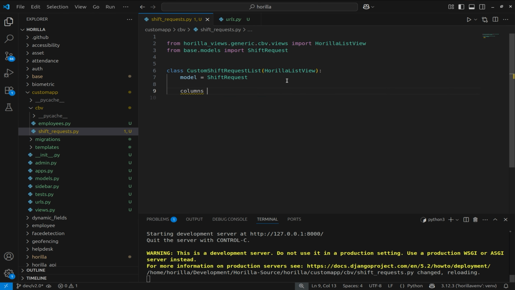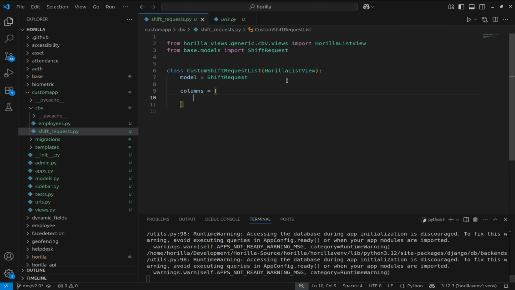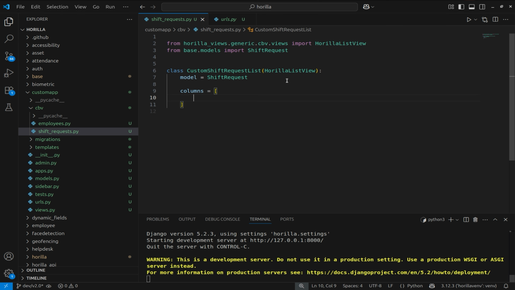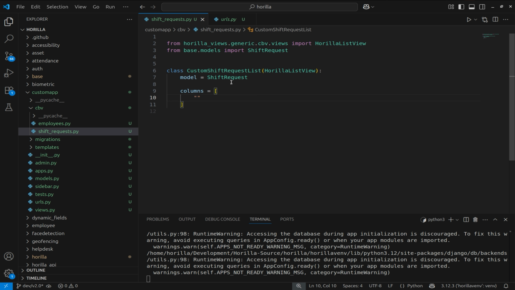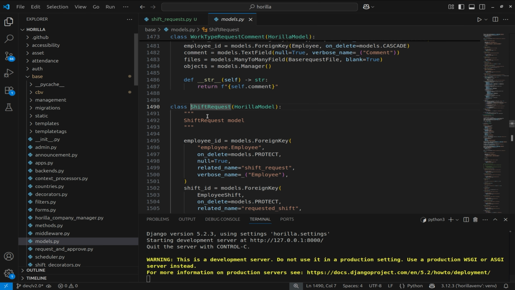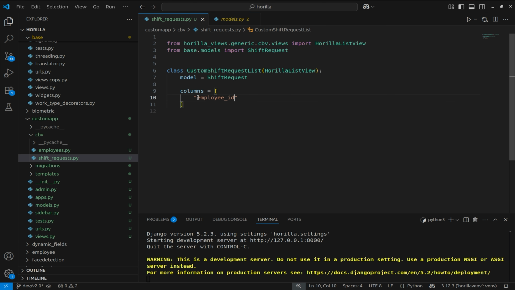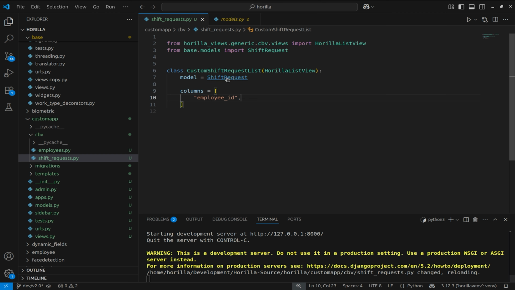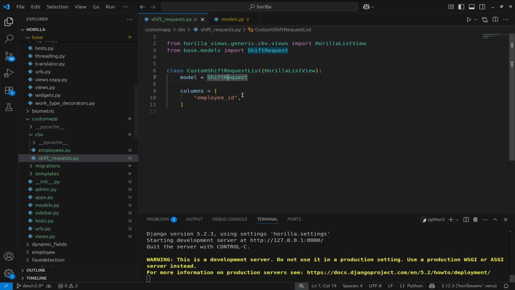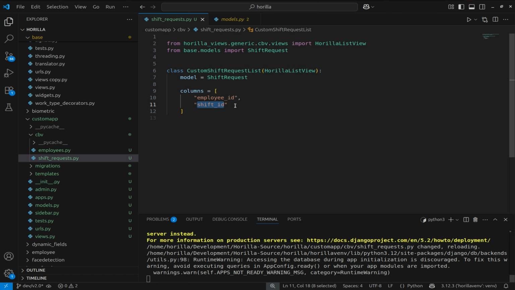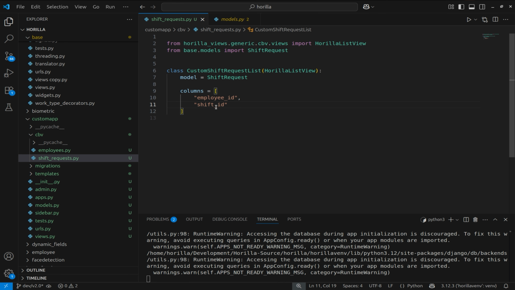Columns is basically a list. You give the field names as list items, as strings. Each string is a field in this model. So first, I am giving employee ID as the first column. For that, I have given employee ID, and the next column I am going to add is shift ID. I will give shift ID itself, as a string. Okay, now we have added two columns here.